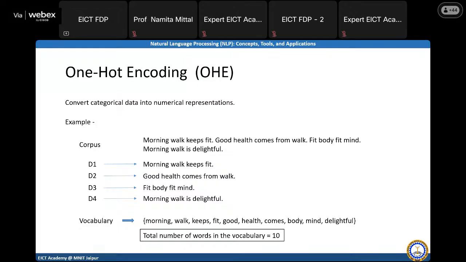So the first technique is the one-hot encoding. So this will convert the categorical data into the numerical representations. We are going to take the same example every time. So with these data lines, the vocabulary that we have generated after the stop word removal, the unique words in the vocabulary are 10 here.